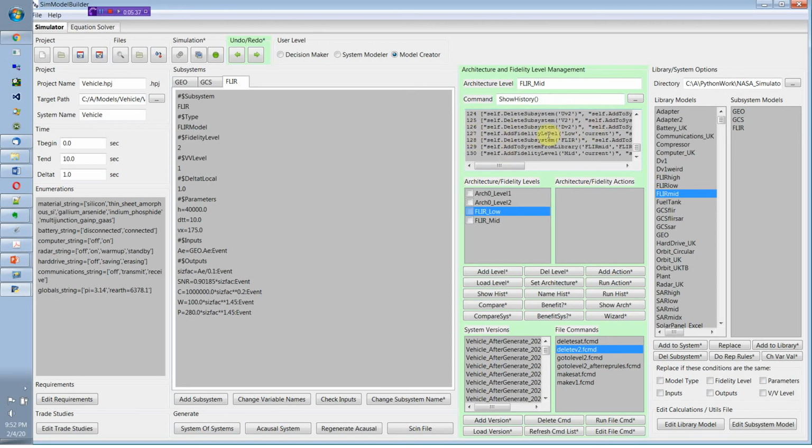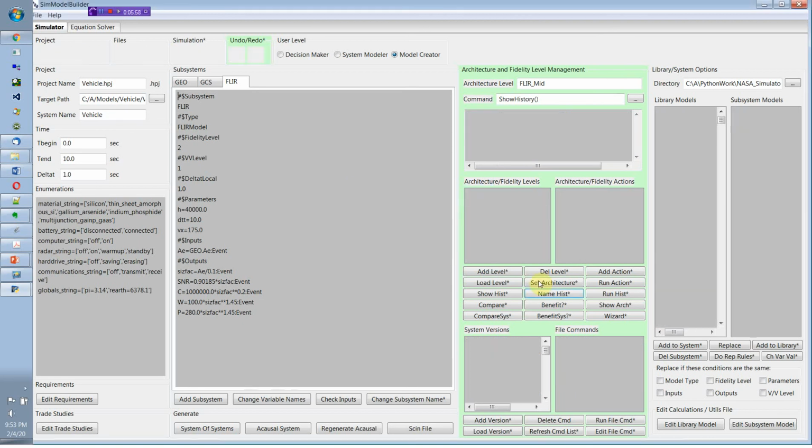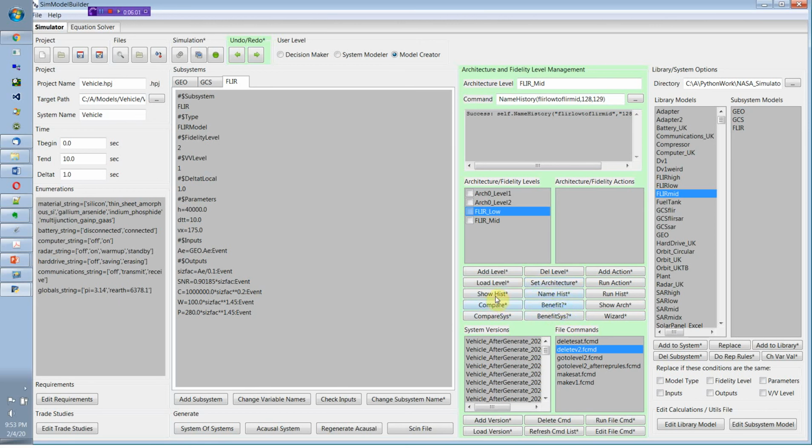So we added a fidelity level, and we deleted a subsystem and added a subsystem from the library. So it's 128 and 129. What we're going to do is name that history. We're going to say FLIR low to FLIR mid, and 128 and 129 are the steps we want for that. We're going to say OK. If we show the history now, we can confirm that in fact we have FLIR low to FLIR mid steps here, and we're ready to use that.